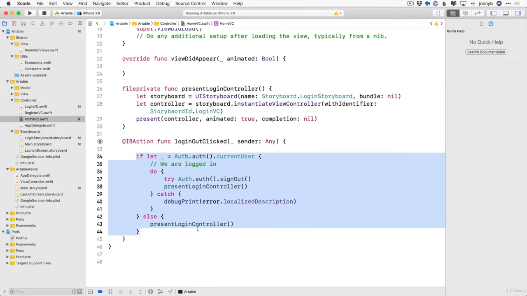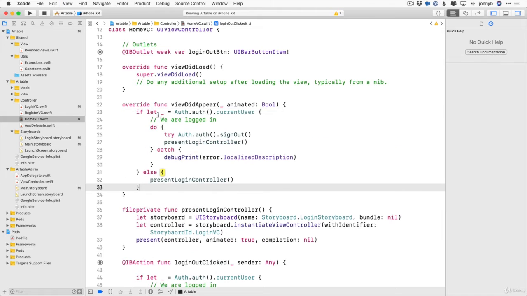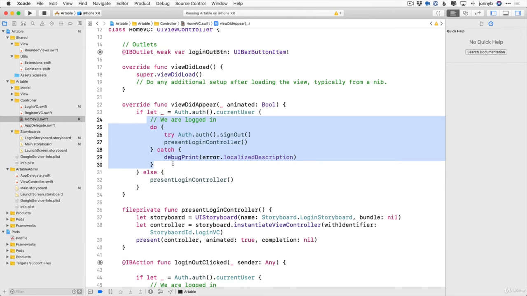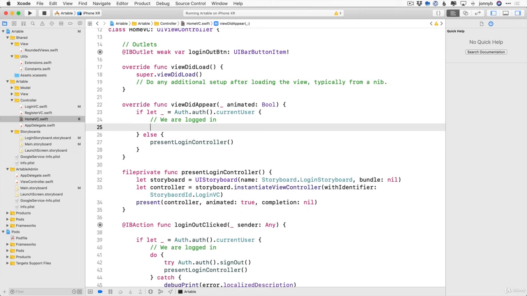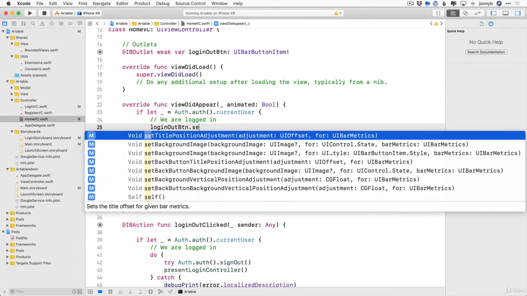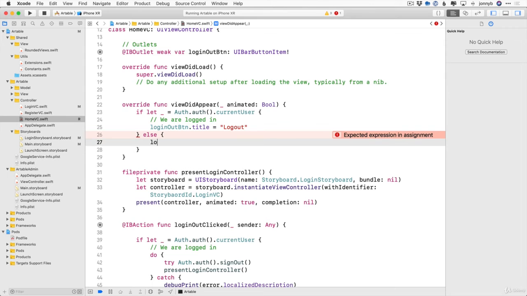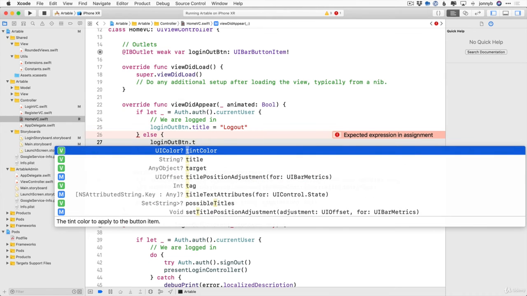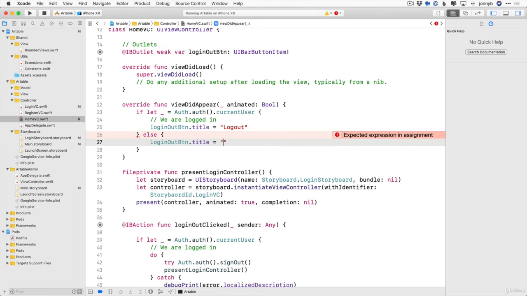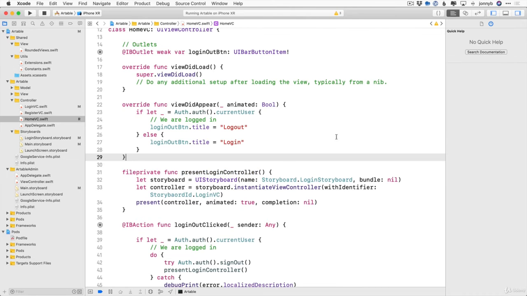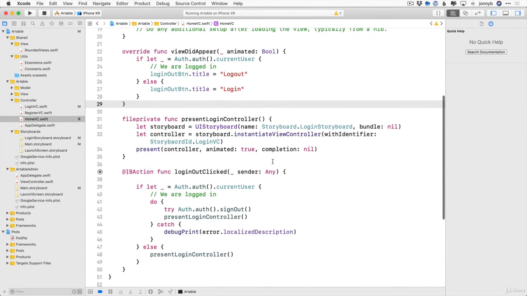So I'm just going to copy this actually, paste it here. We're going to do a check if we're logged in, and we don't need this though. And all we're going to do is say loginOutButton.setTitle. Nope, not tint. Title is equal to, so if we're logged in, then the title is going to be log out. And if we're logged out, then the title is going to be log in. There we go. So I'm going to save that. And that should be good to go here.